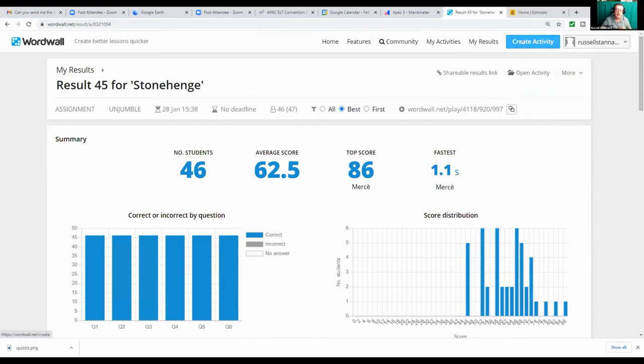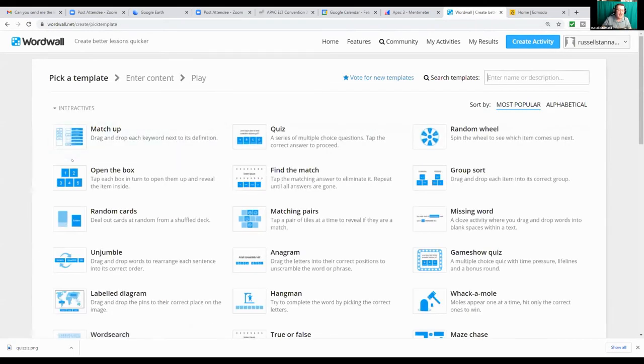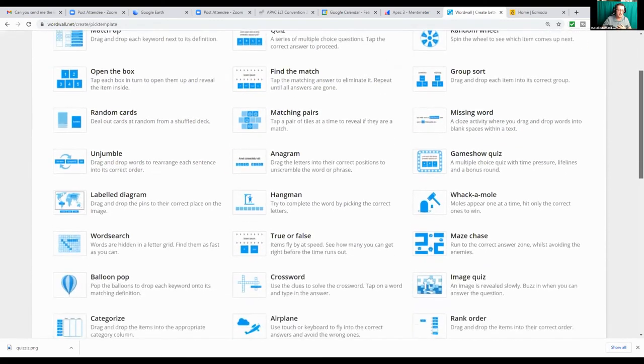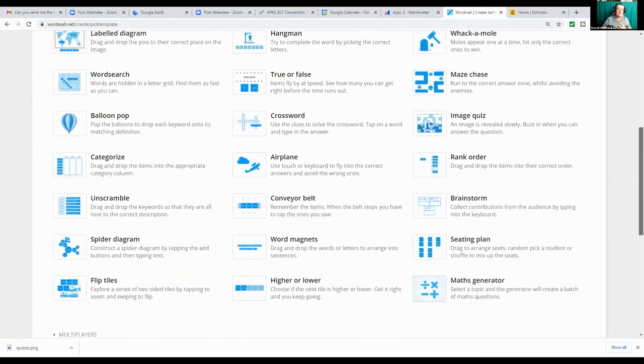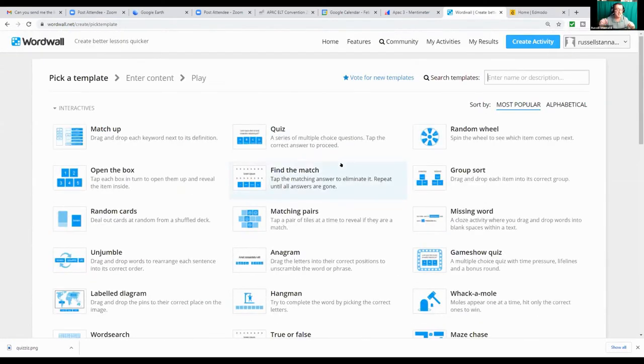Now look here, if I click on create activity, I have all these: match activity, quiz, random wheel, group sort, find the match, open the box, random cards, matching pairs, missing words, unjumble, which is just one activity. Look how many they are. And this is specifically for language teaching. Now, the good news is that you can have a free tool and you can use 5 activities for free. Now, if you want to have 10 activities for free, you need to sign in with 2 different email accounts, which is what I originally did.